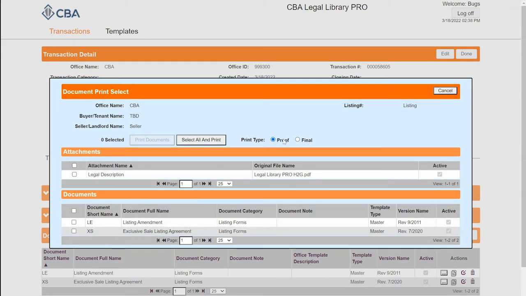Print type proof will have all of my changes in blue ink, and print type final will have all my changes in black ink. So I'm going to leave them in proof. I'll click select all and print, and they will download to a compressed file in the lower left of your screen. You can click on it to open it up.